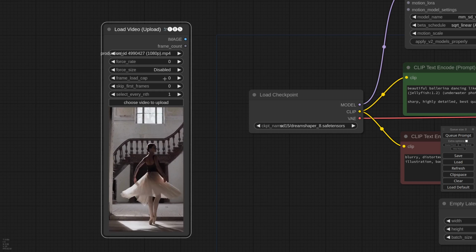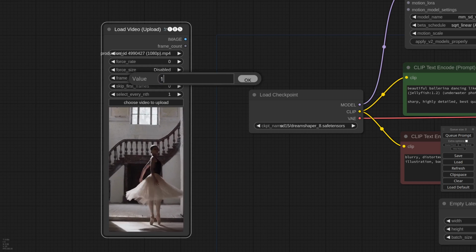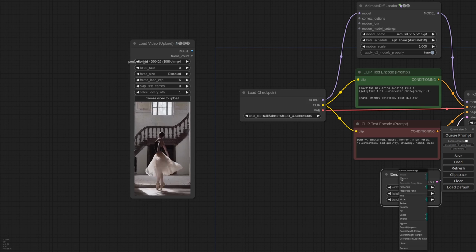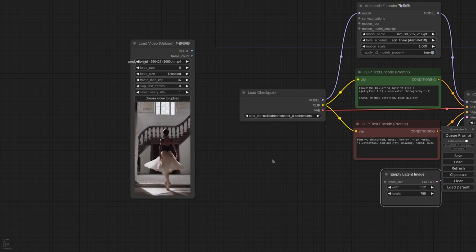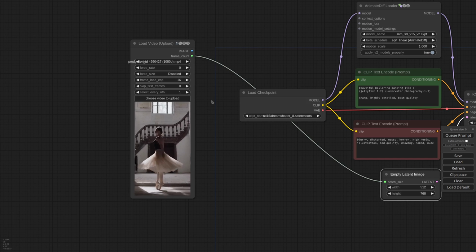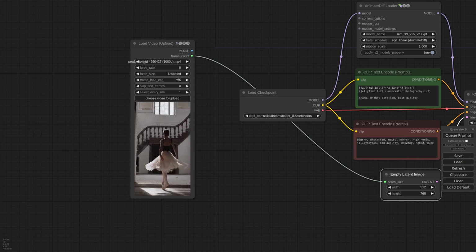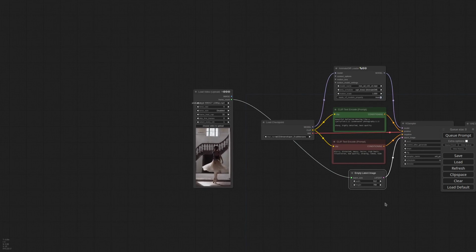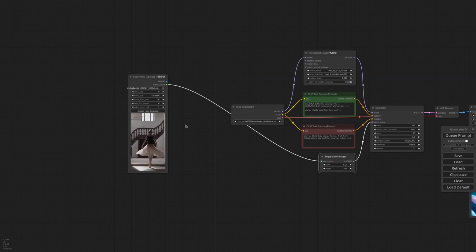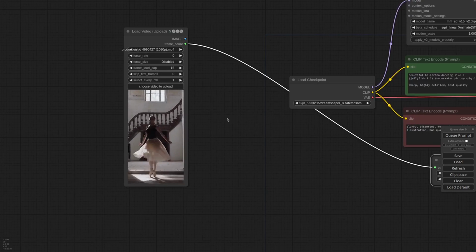And since I'm going to do a lot of tests, I'm capping the frame number to 16. Conveniently, I have a frame count output in this node. So I'm converting the batch size in my latent to an input and connecting the frame count to the latent node. So now every time that I change the frame number in this node, the latent size is also updated. As you can see, I'm using an empty latent.